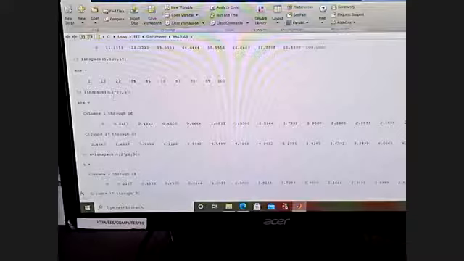See, 2 pi is 2 into 3.14. The last value, the 30th value. Initial value is 0. Final value is 6.2. 2 into pi means 2 into 3.14. In between 0 and 2 pi, how many equal divisions are there? There are 30 equal divisions. That is the syntax for linspace.